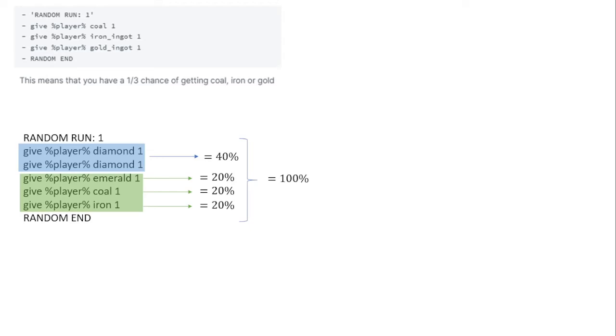That is important. Let's see another example. Let's say we would like to have 50% of diamond and 50% of nothing. To achieve this, we will need to take a look first at the nothing command. If we read it in the wiki, we could see that nothing is used on random run as a dummy command, and the usage is nothing multiplied by its amount. The example is random run 1, 99 times nothing, the command that gives diamond, and random end.